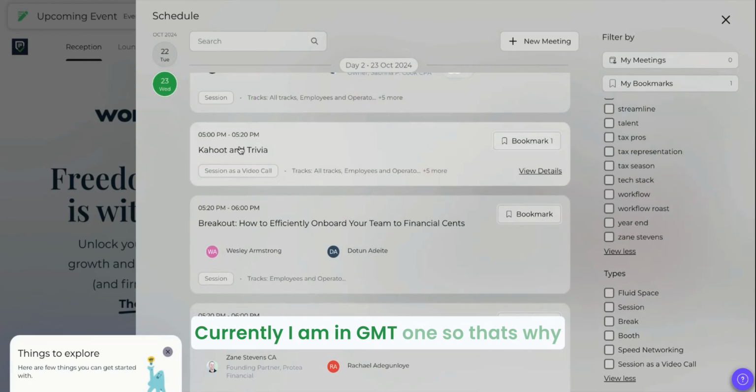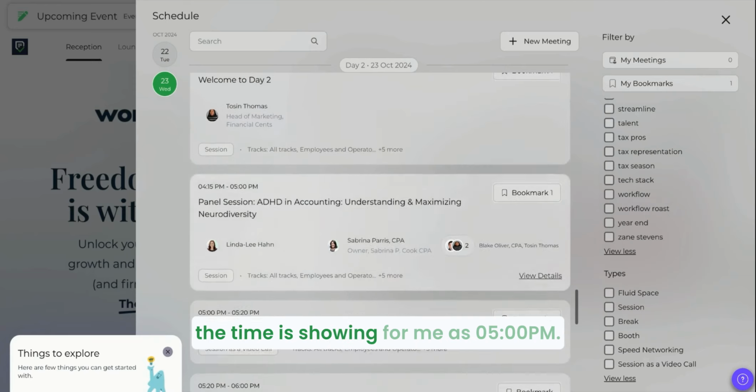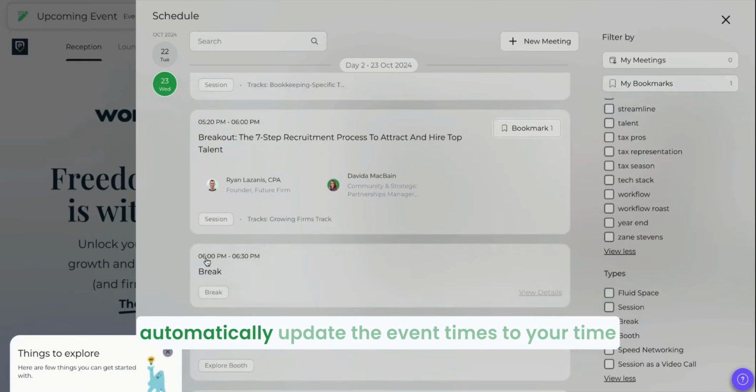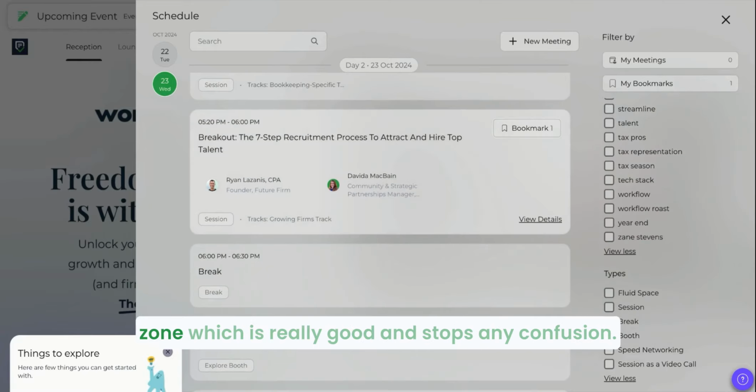Currently I am in GMT +1, so that's why the time is showing for me as 5 p.m. Wherever you are in the world, Airmeet will automatically update the event times to your time zone, which is really good and stops any confusion.